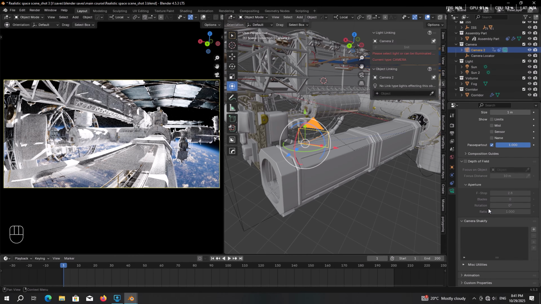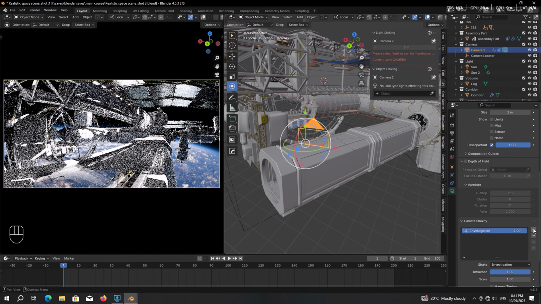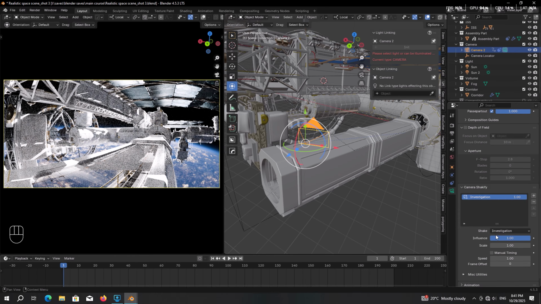So get to the camera Shakify add-on. This camera will actually represent the cameras that are installed on the station, like what we have in real life. They do not move, but due to the slight movements of the station, they have a little bit of shakes. So click on the plus icon to add a new shake. The type on investigation is actually fine. Let's play to take a look.